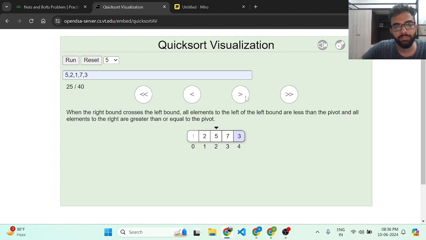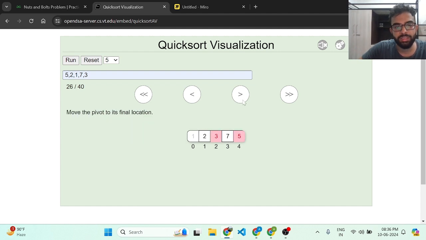Similarly, you can see all the bounds have crossed, and now we have to move the pivot to its original position. Now you can see they are doing swapping. Okay, you can see they have done swapping. Next, the left sublist contains a single element, which means it is sorted. So when you are considering 3 as the pivot, to the left of the 3 there is 2. So only one element is there. That means it is sorted.